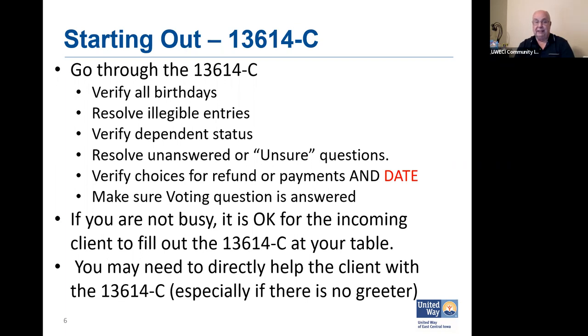If you don't have a client, usually that's the occasion with the very first client coming in, and if you're not doing anything yet, they can sit at your table and fill out the sheet. You may need to directly help them, especially if there isn't a greeter. You may have to clarify some questions and explain what some questions mean.